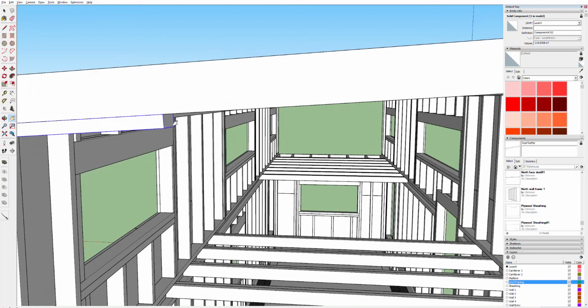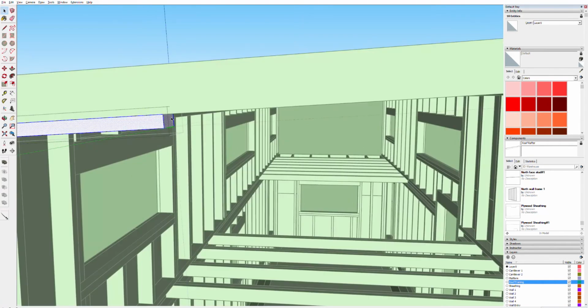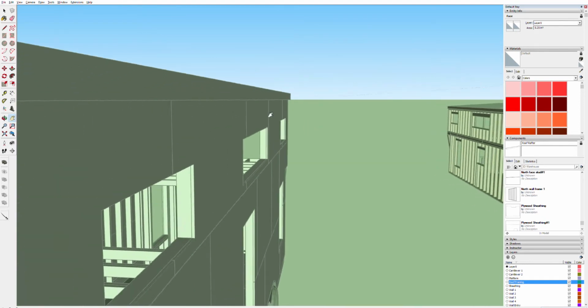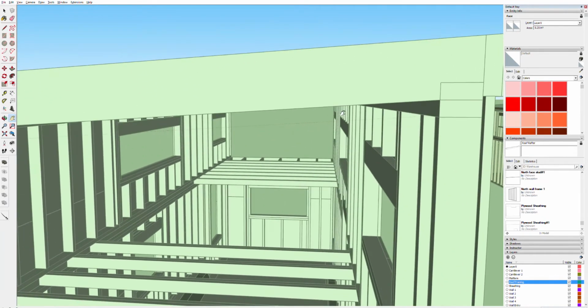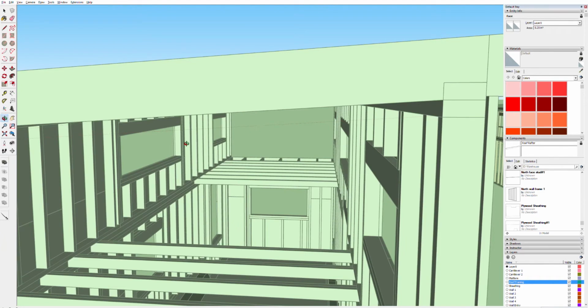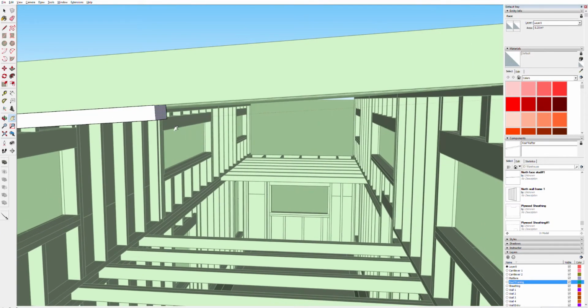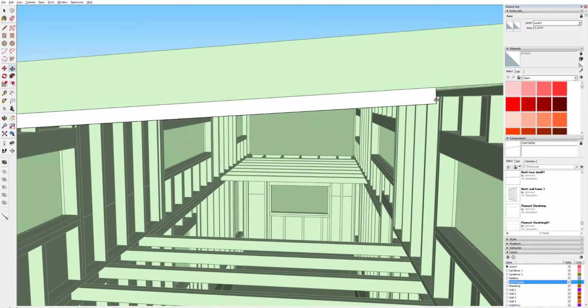I am quite a perfectionist, so I've got to try not to go too crazy with that, or else I'm just going to be spending all my time going nuts. So easy to be a perfectionist in SketchUp, my goodness. Trying really hard not to go too nuts.